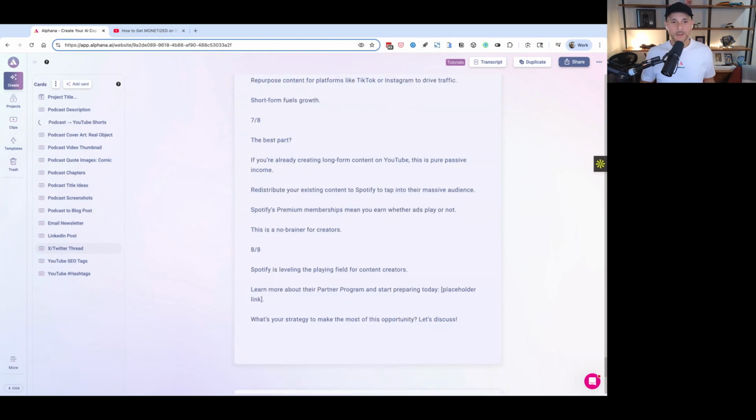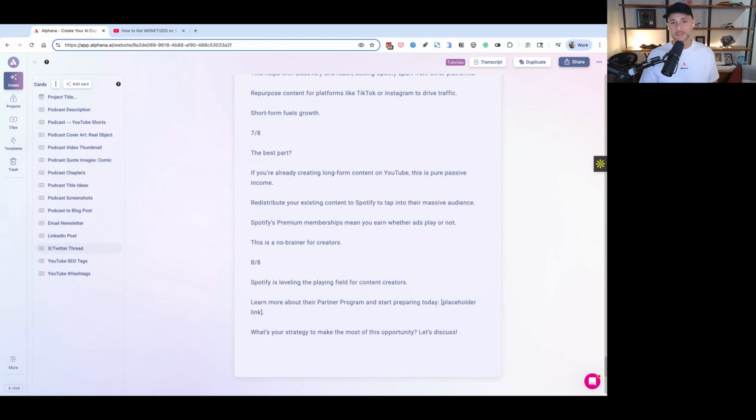So what's the best part? If you're already creating long-form content on YouTube, this is pure passive income. You could redistribute your existing content to Spotify in order to tap into their massive audience. Spotify's premium memberships mean you earn whether ads play or not.